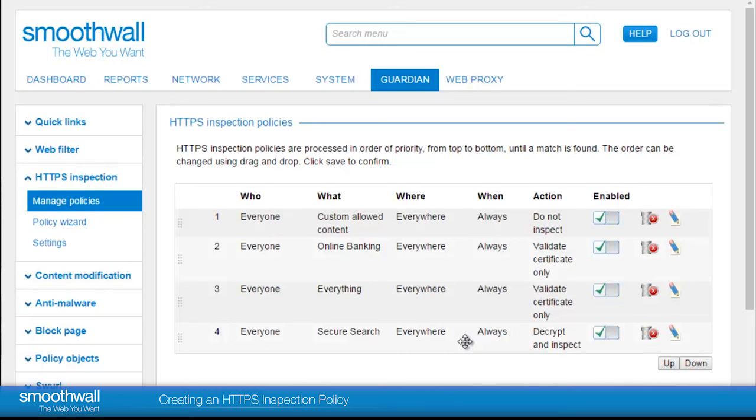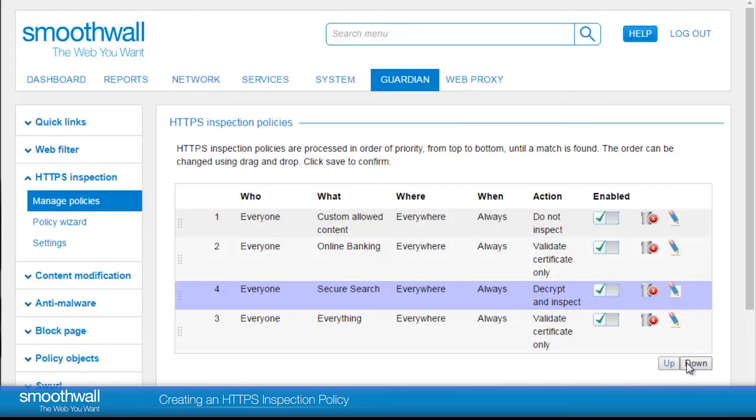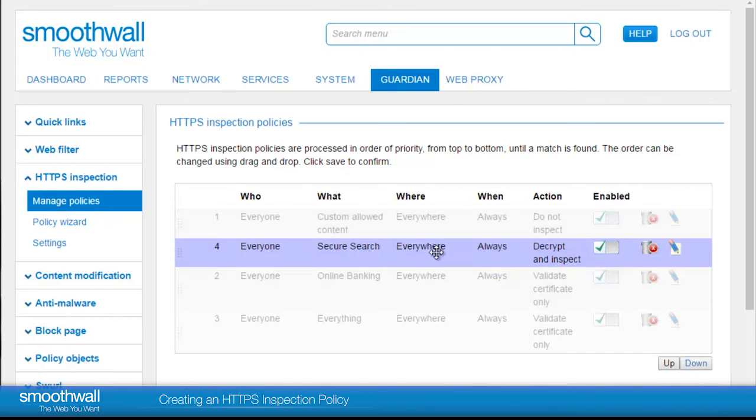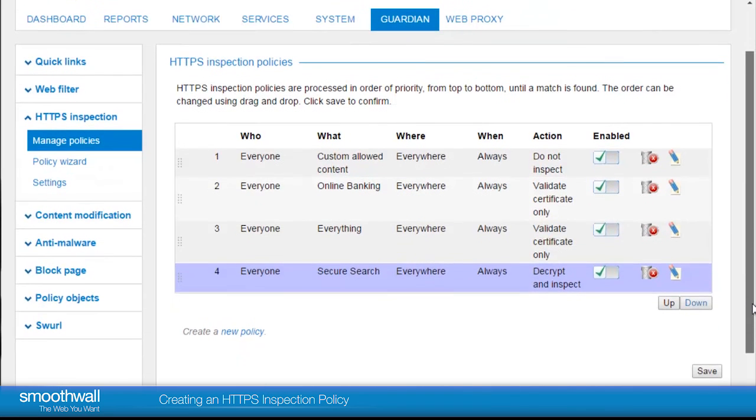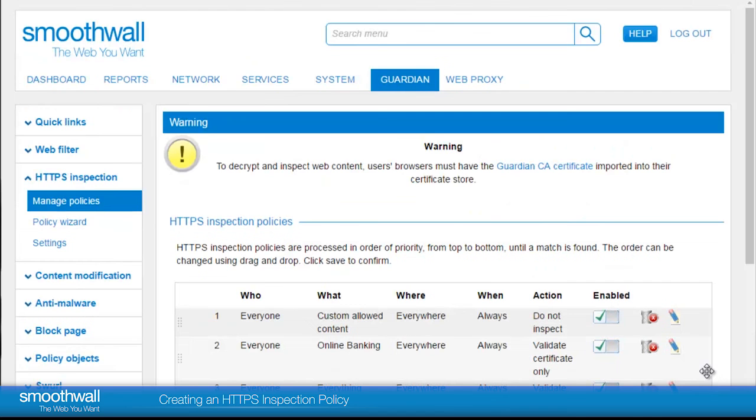New rules automatically appear at the bottom of the list, but can be moved up and down using the up, down buttons at the bottom right of the list, or by clicking on the rule, holding it, and dragging the rule manually to the position you'd like. As this is a global policy, we've applied it to all. We will ensure this is in the bottom section with the other Everyone Everywhere global rules. Click Save to complete the policy setup.